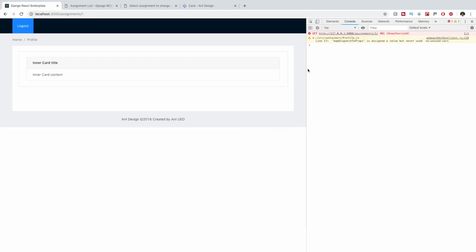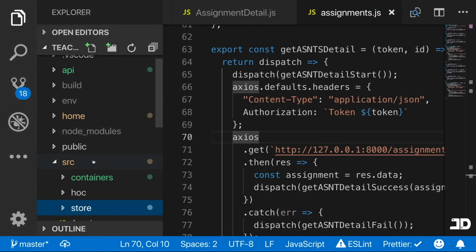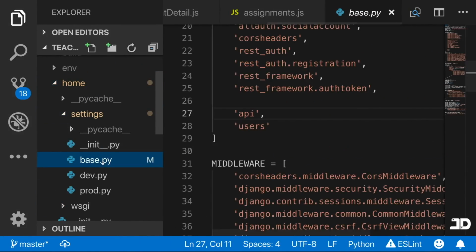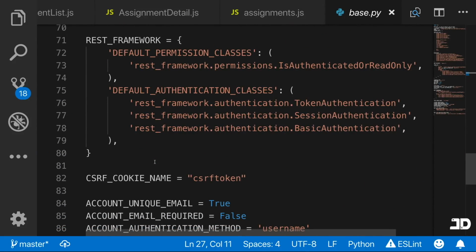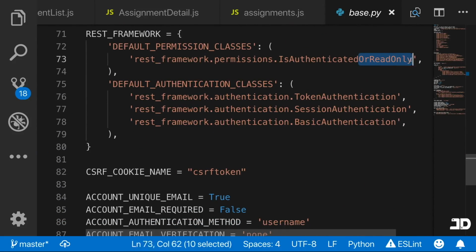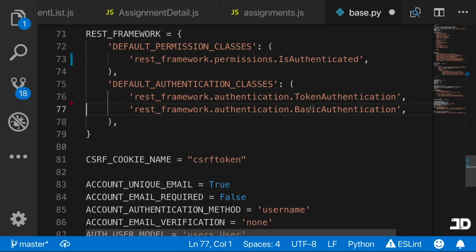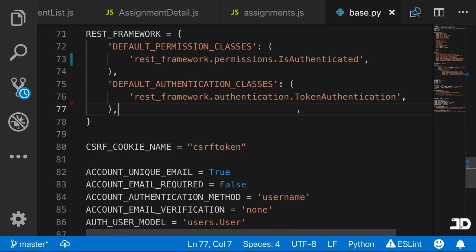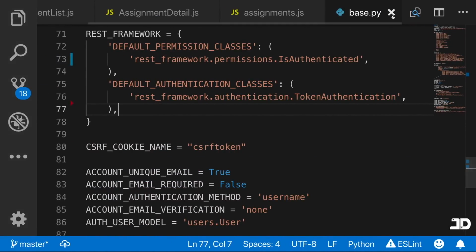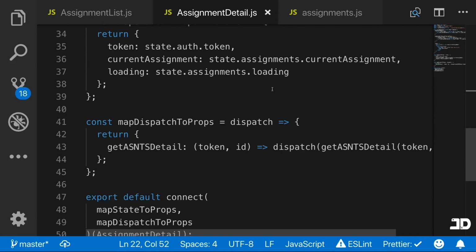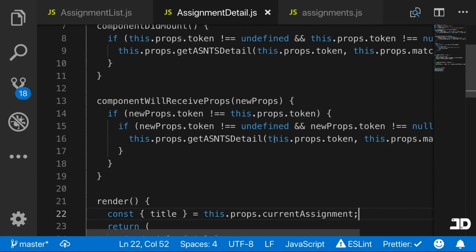And if we come back, we're getting an unauthorized error, and that might be because of our settings. So if we go to home settings base.py and go all the way down here, and we can actually change this to be is authenticated, and I'll remove the session and basic authentication classes. And let's come back and refresh this, and let's close that and come back here to the detail view. And that's because we're not passing in this.props.token.